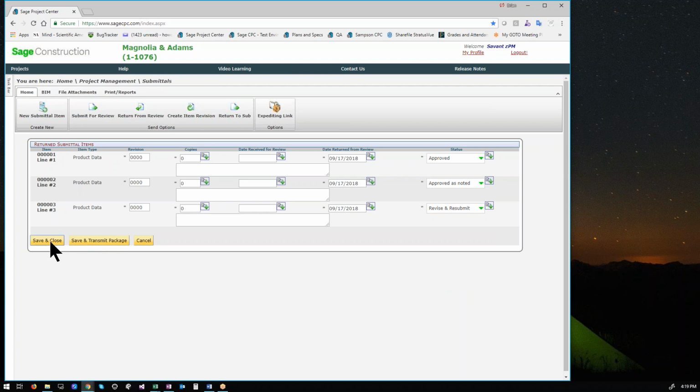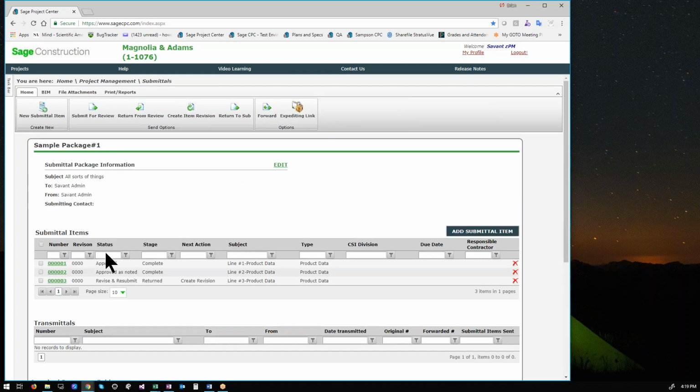All right, so now if I save and close, it will update those statuses on those three items. So you can see now they're a little bit different, and this is what the architect would be doing for yourself. The advantage of this is obviously you're not having to double input whether you guys are doing this or not. The whole point is to record who does what, when they do it, and what was done. So again, here's approved, approved as noted, revise and resubmit.